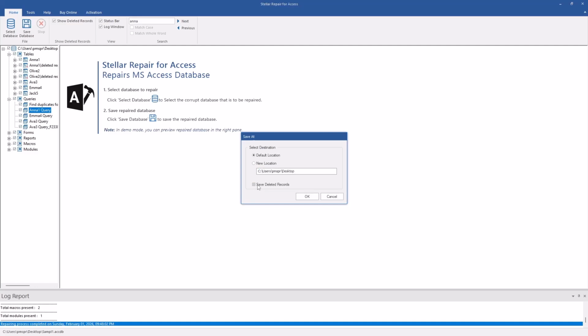So if you were to uncheck it, the deleted records that you see right here won't be saved. But in our case, we want to go ahead and save it. So let me just go ahead and click on Save Deleted Records. You can go ahead and select a default location right here. That is where the source file is. In our case, it is in desktop.